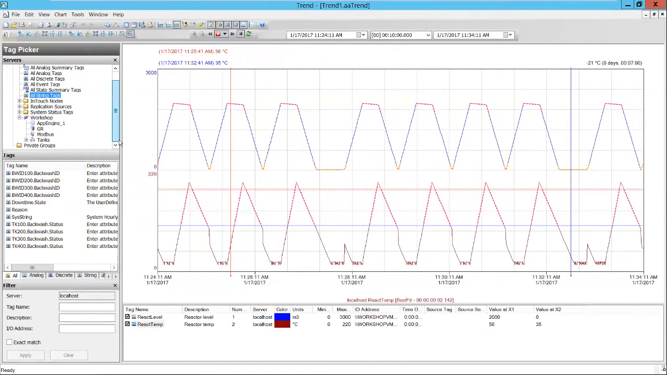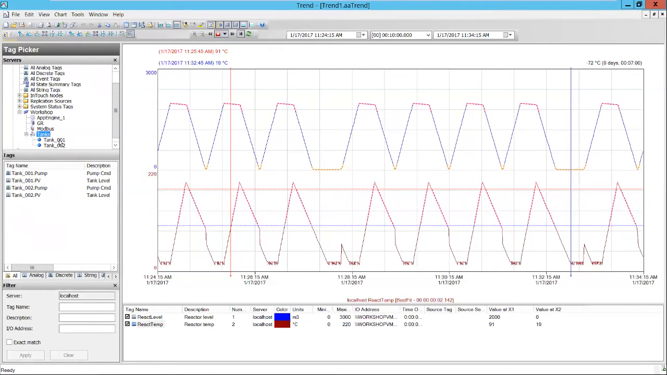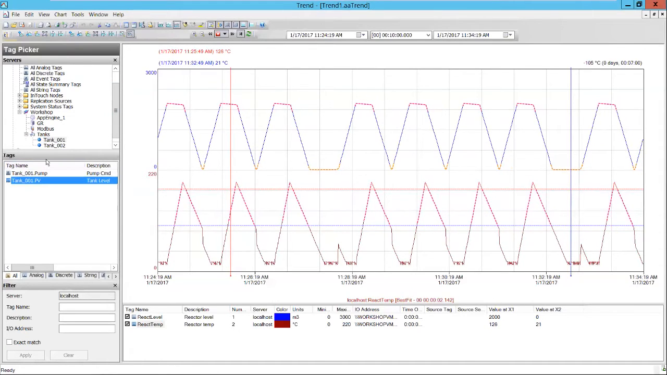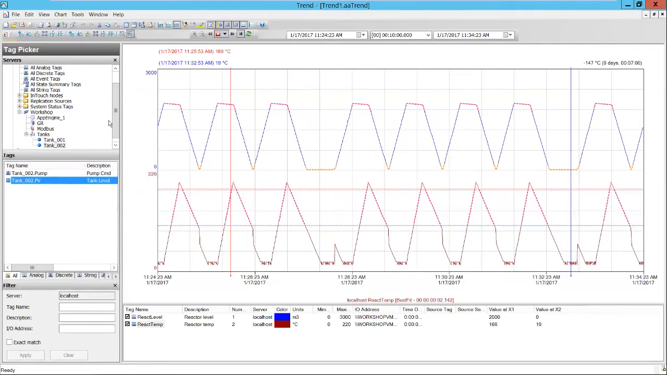Notice if I'm using System Platform, I have my whole model view exposed here. So if I've got a tanks area and I've got a piece of equipment, I can see just the tags that are relevant to my different areas and my pieces of equipment.